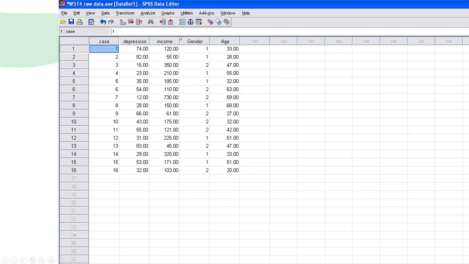So I'm going to show you both examples of a single predictor and a multiple regression where you've got multiple predictors. So you could have income in the first instance, looking at whether it predicts depression. You might want to add in something like age as a second variable to see whether that increases the power of the model.